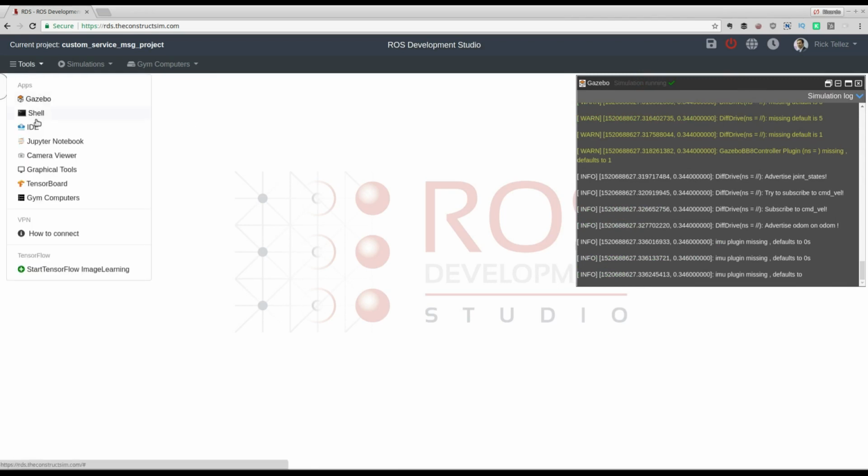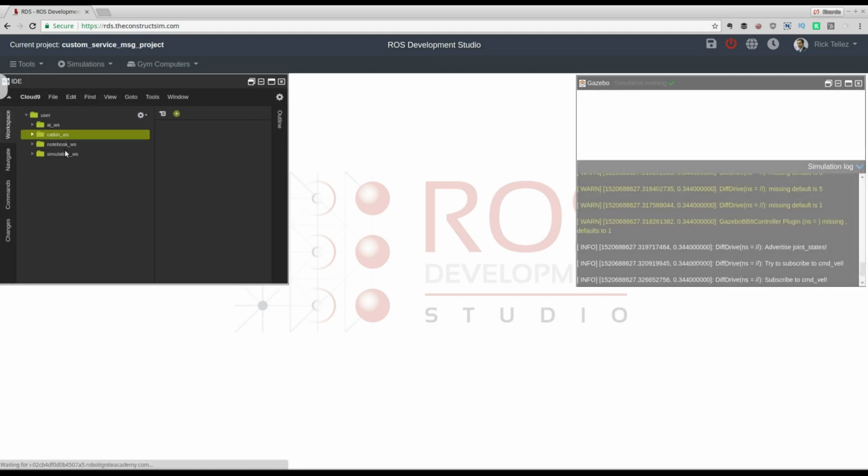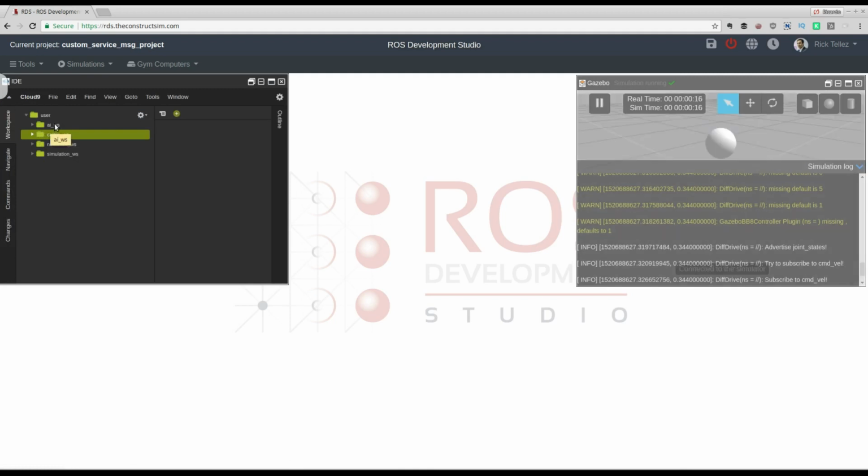If you go to tools and open the IDE, you will see the different workspaces that we have here in the ROS Development Studio. The AI workspace for specific training on TensorFlow or OpenAI, the Catkin workspace, which is the place where to put our ROS code. This is where we are going to work today. Then the notebook workspace, where notebooks with instructions and documentation can be, or the simulations workspace, where specific custom simulations can be placed. So we are not going to use any of this, only the Catkin workspace today.